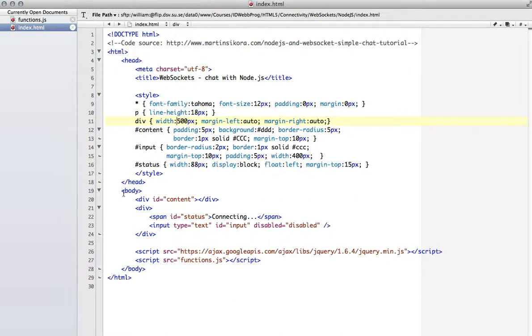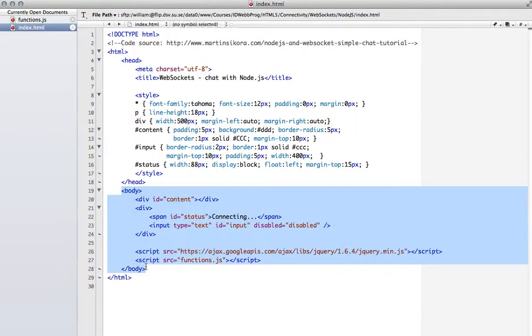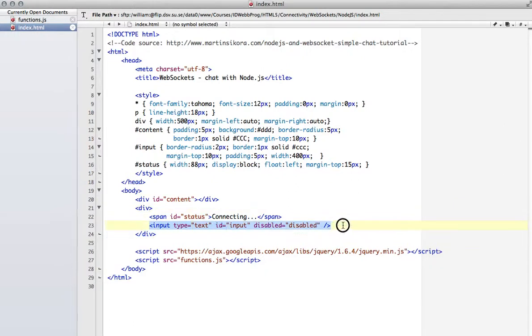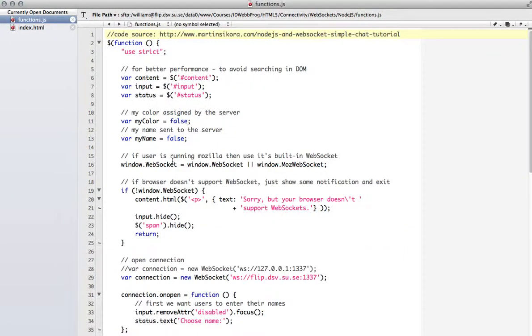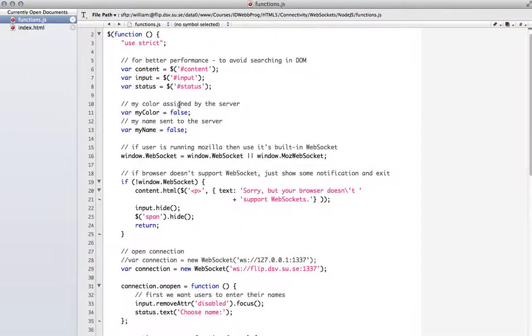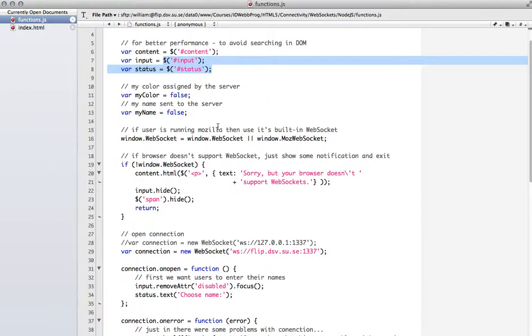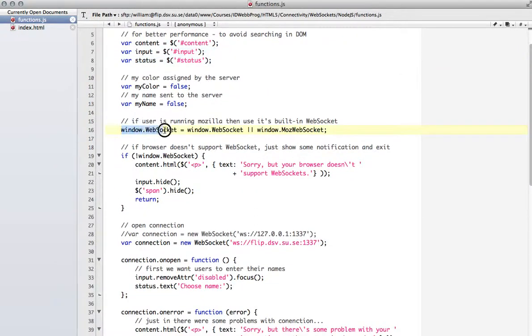Then all we have is a little bit in the body. We have 1 input, basically, and that's what we write in. And then we use functions.js, and we use jQuery. We'll be talking about that later. functions.js is our JavaScript. As we can see here, we create some HTML we're going to talk to, a little bit of colors, and then here's the important part.